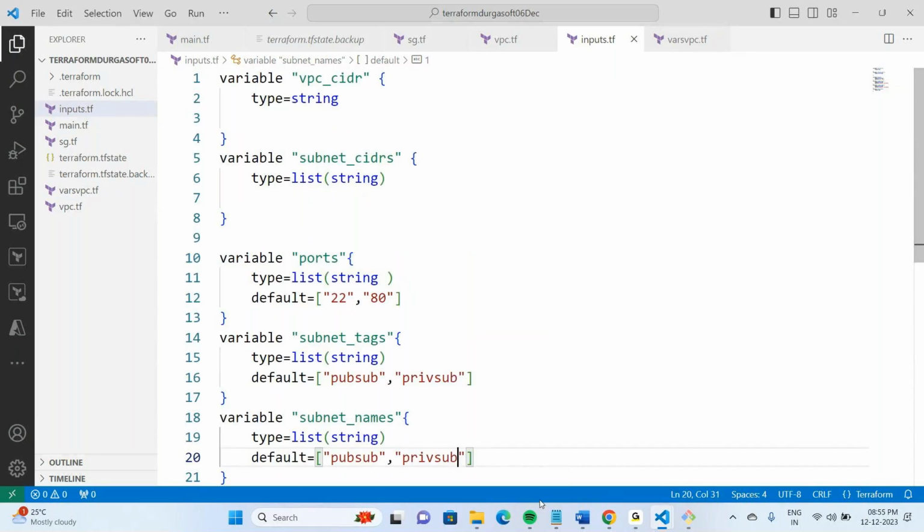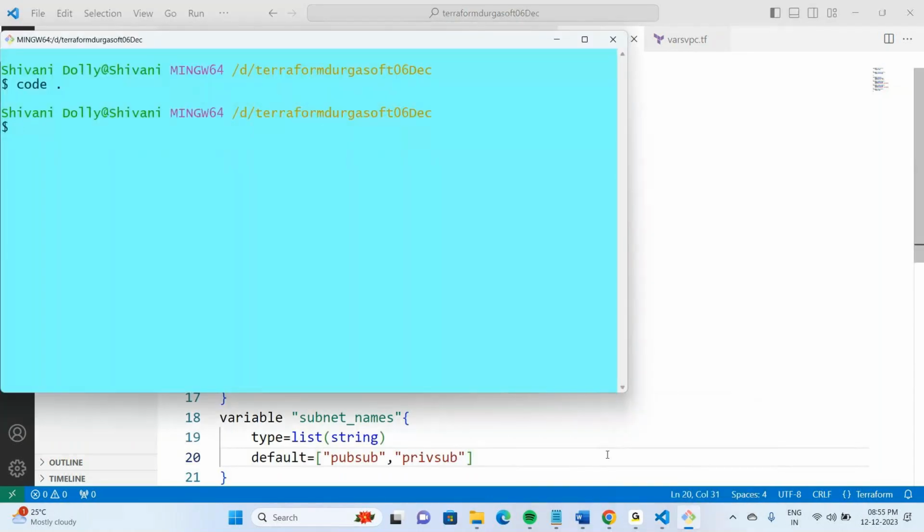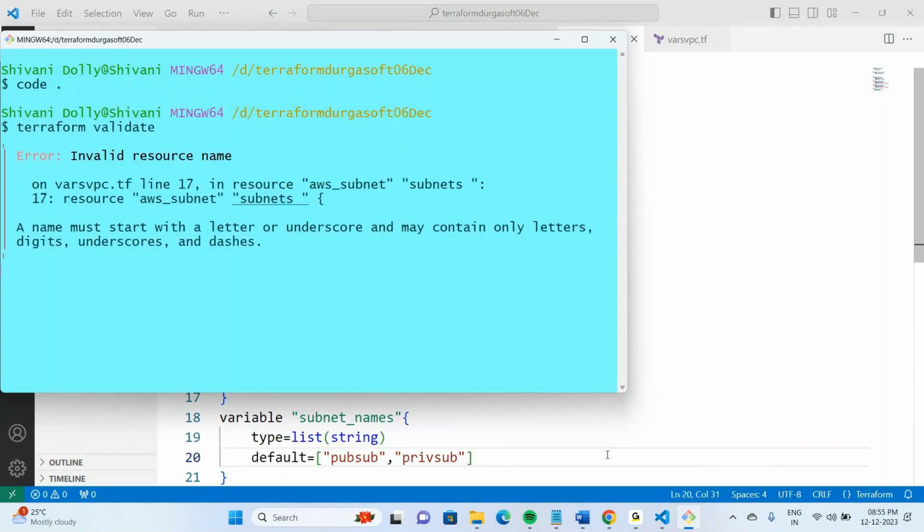Now let us test the syntax. Terraform validate. Take even subnets, 17th line number.